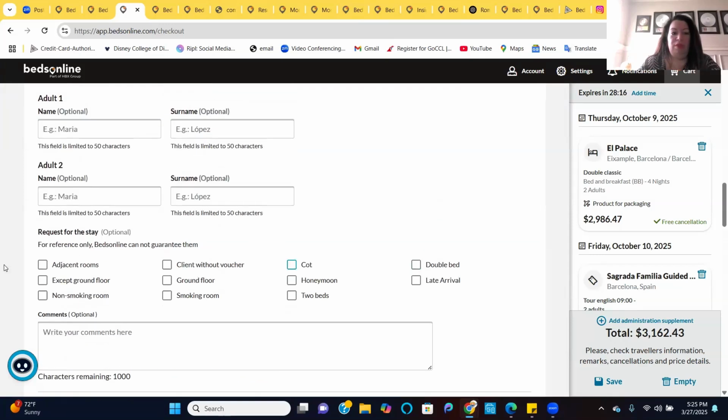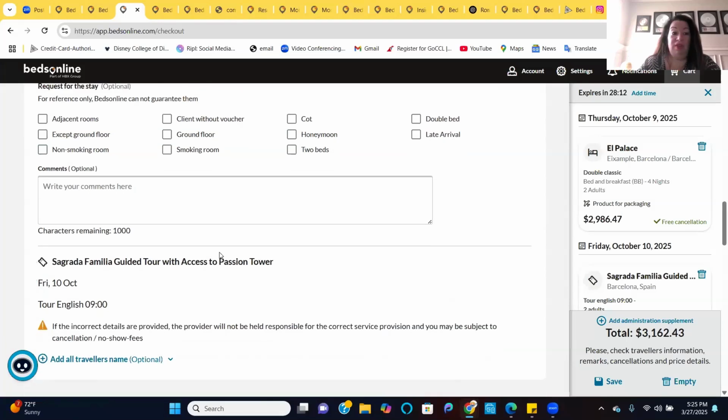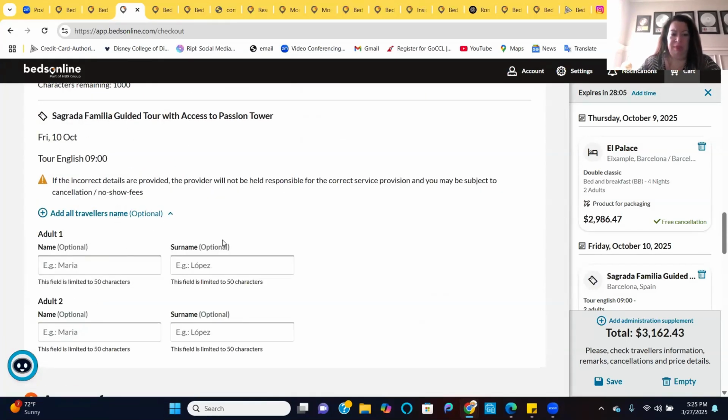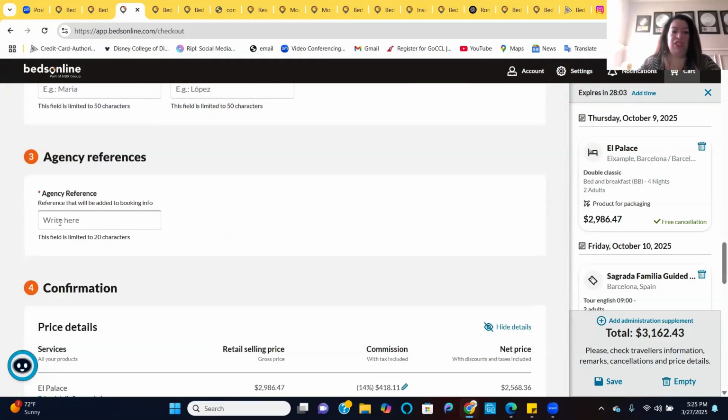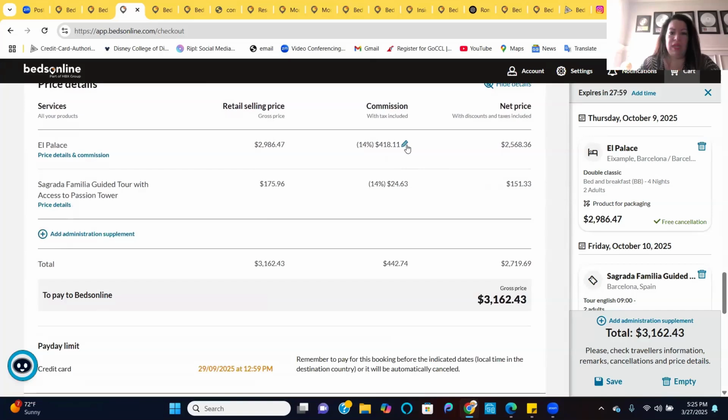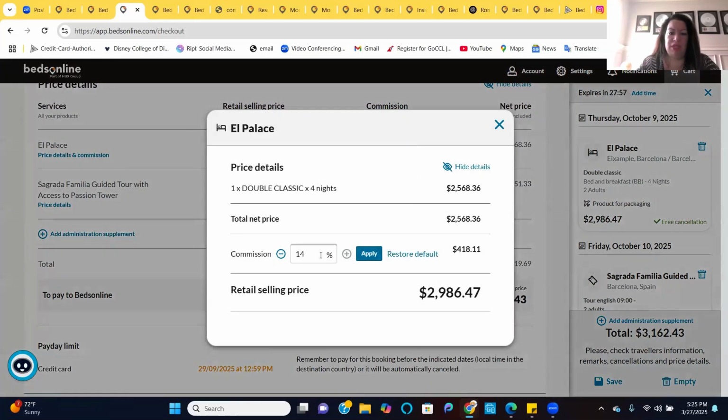Okay, especially if there's multiple rooms, you can do adjacent rooms. Also, like non-smoking. Let's see. Also, for the tours too, you can add their names if you like. Agency reference, you could put your name or your agency name. Let me see if it'll let me adjust the commission here.